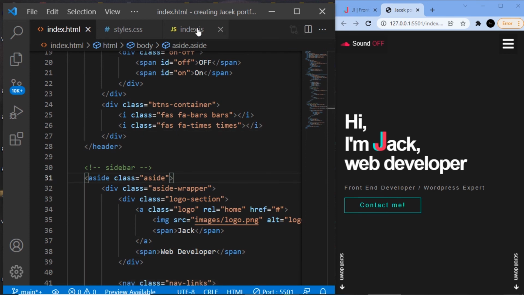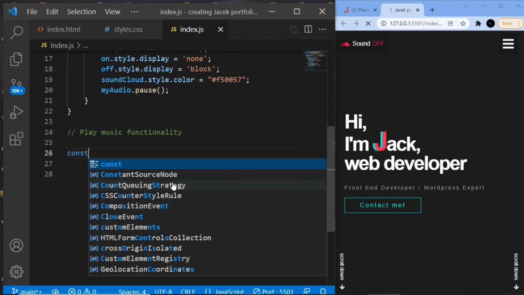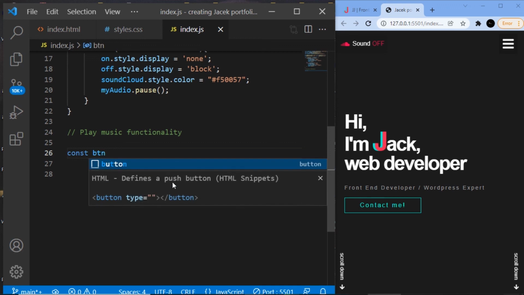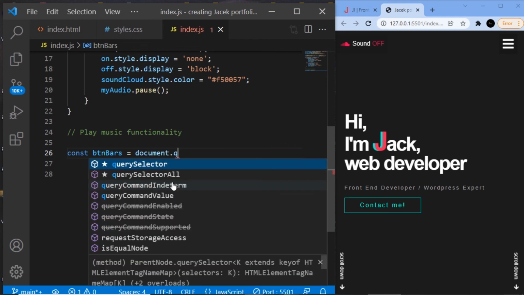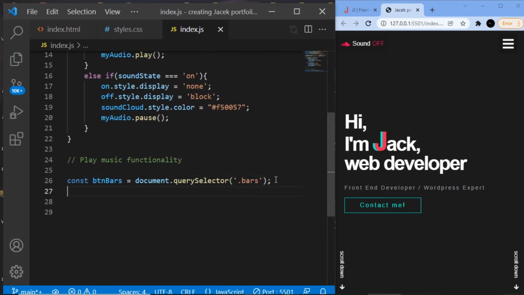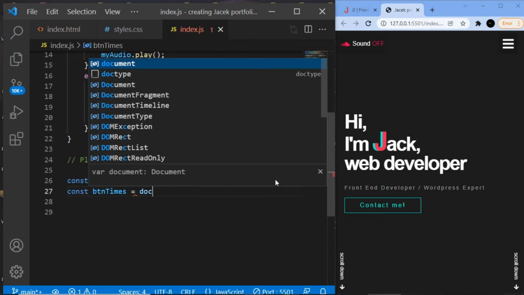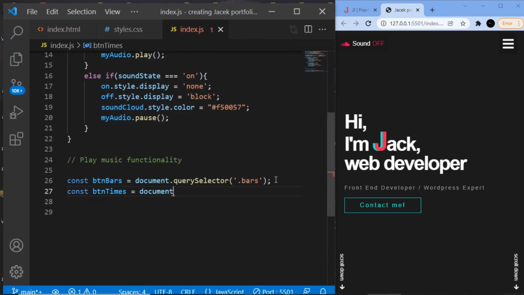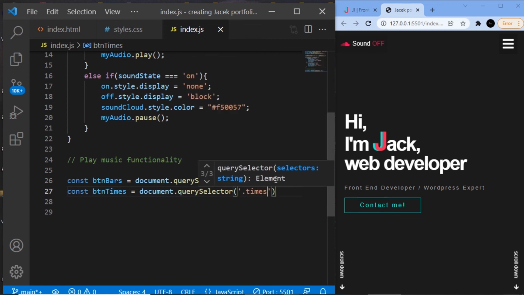So to get started, let's go back to our JavaScript, and now let's have our query selector. And now I'm gonna call it btnBars, like so, which is equals to document.querySelector. And now we have our browse. That is the alternative class name that we gave to our icon. And right after that, let's have another one, btnTimes, equals to document.querySelector, and now we're gonna select the times, okay, the second icon.